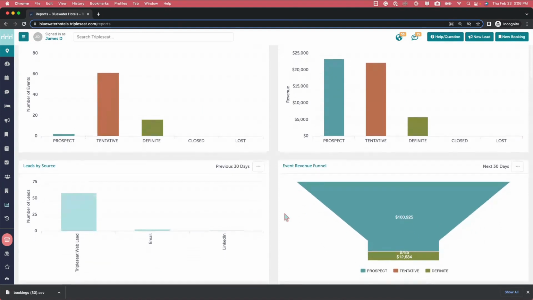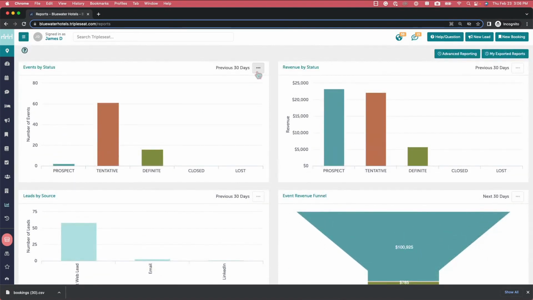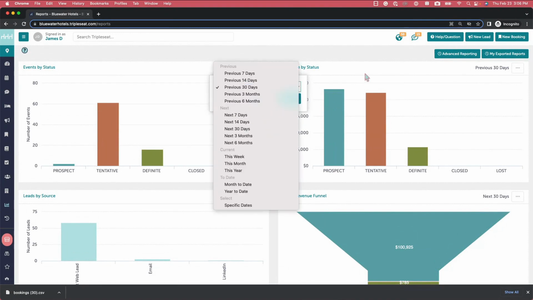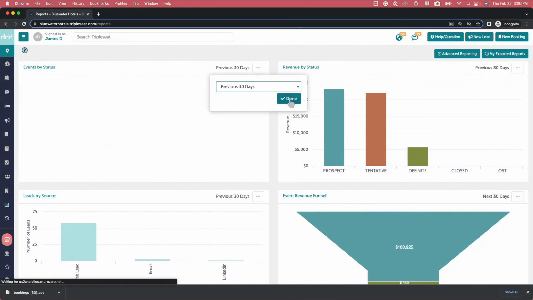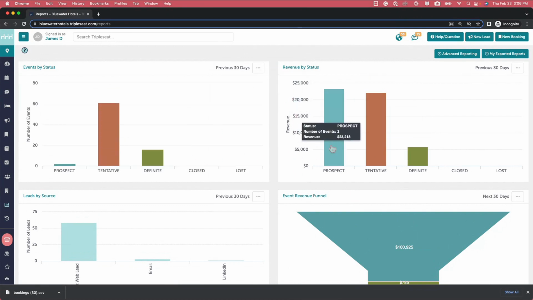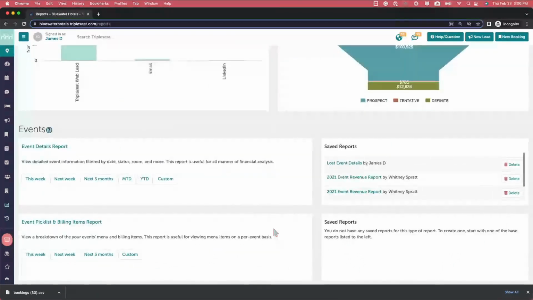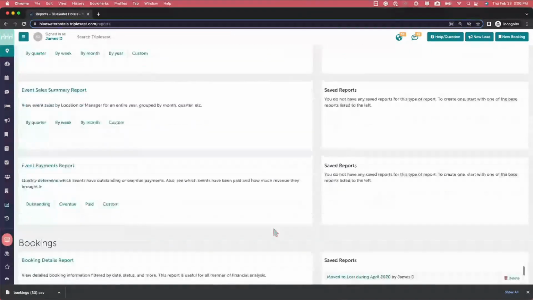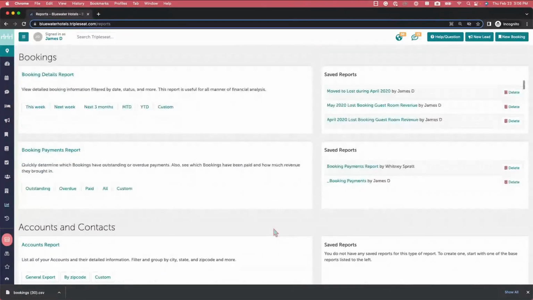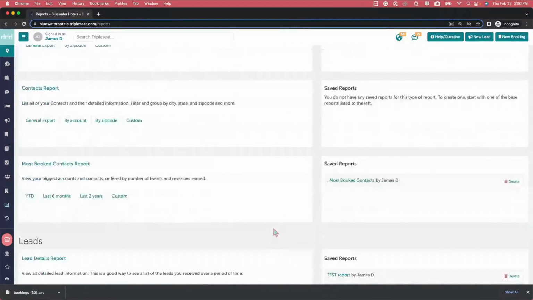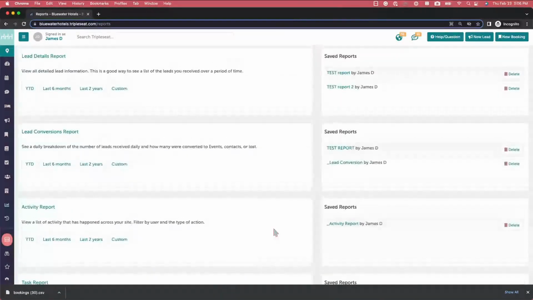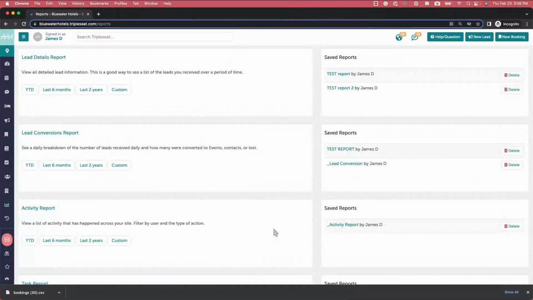So these dashboards are customizable. If I want to see previous 30 days of events, I can go forward next 7 days, months. And that's going to work similarly for all of these. And any of these bars or graphs, if you give a quick click on those, it will give you a little mini report of that graph. Let's scroll further down and look at all our reports here. So as I was talking about bookings versus events, all your event reporting will be up top. And as we scroll down further, you've got your bookings reports, and then accounts, contacts, leads, and then some other specific reports down there on the bottom.